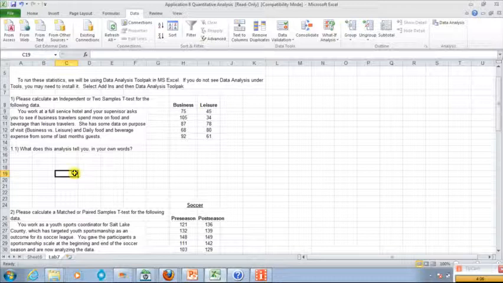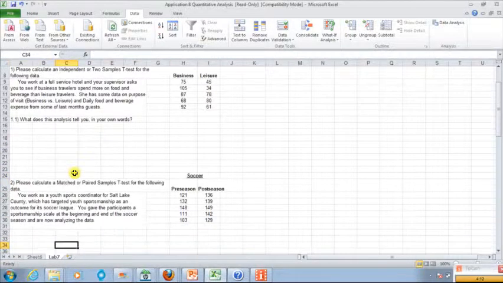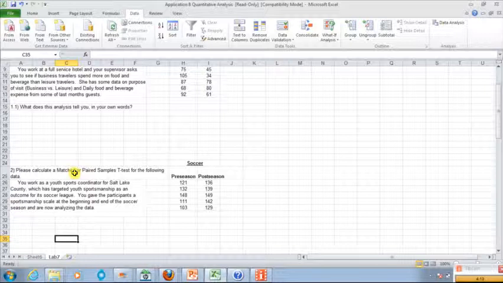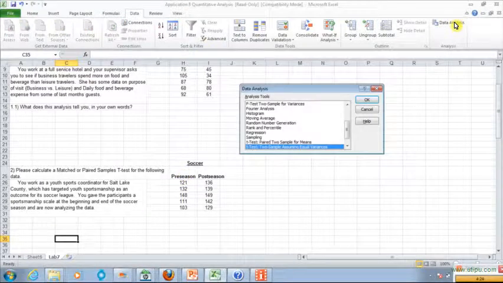But we need to make sure they understand what that means when they say that. Okay. The next question is similar. It is a sportsmanship scale between 1 and 200, and you've got preseason and postseason data. So here you are going to do, again, data analysis, but we're choosing a different test.